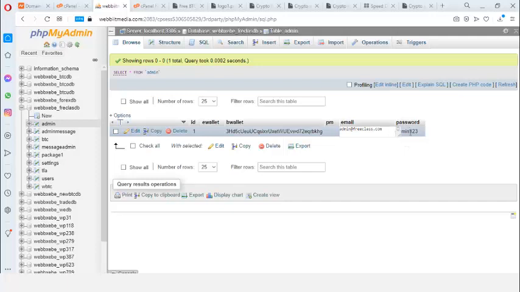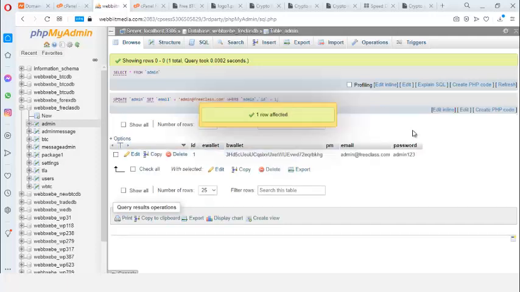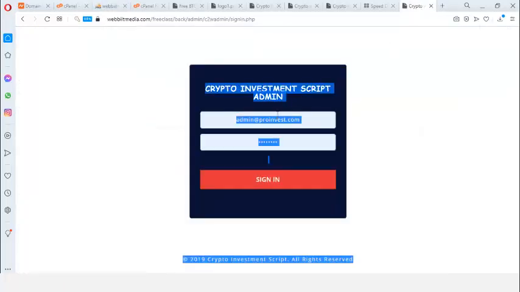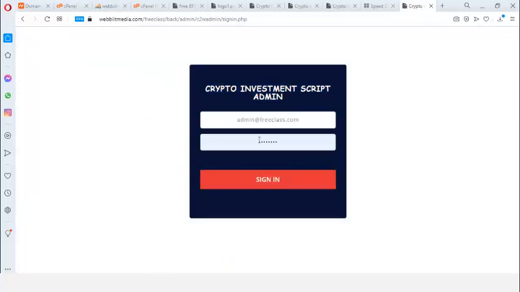So the password is what? Admin. So I just click outside. So the password is what? Admin123. Can you see that? Admin123. So let's just copy this. I'm going to copy this right here and then paste it right here. So that is the password. So this is going to be admin123.